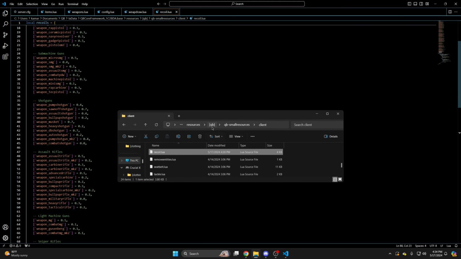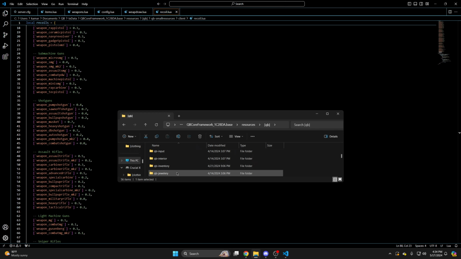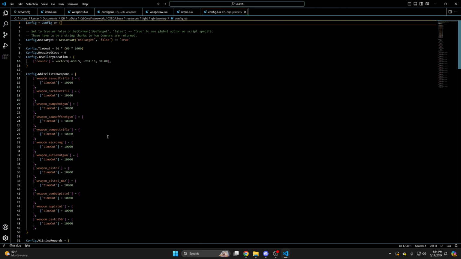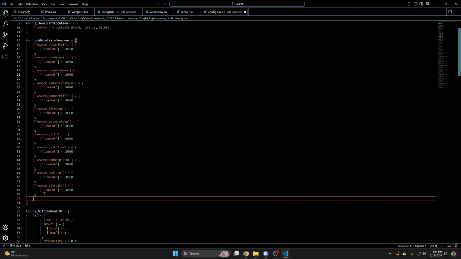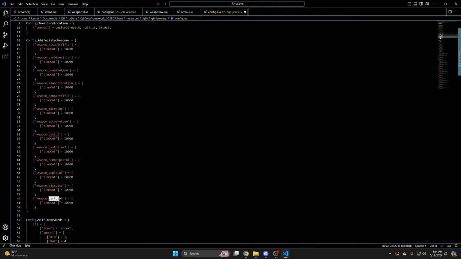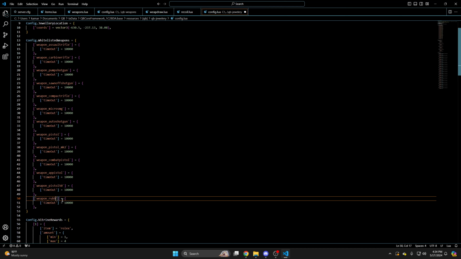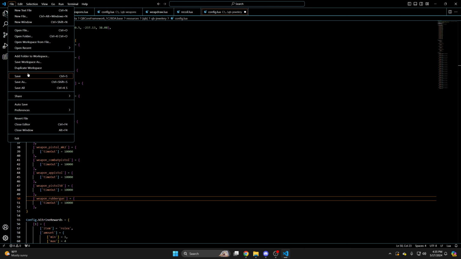Next, go back to the QB folder and find QB Jewelry. And open the config. This section is for weapons players can use to smash the display cases while doing the robbery. So if you want the weapon you added to do this, add it here. So I'll do this as an example and just add the rubber gun to this option. And once you've added everything you want, hit File and Save.